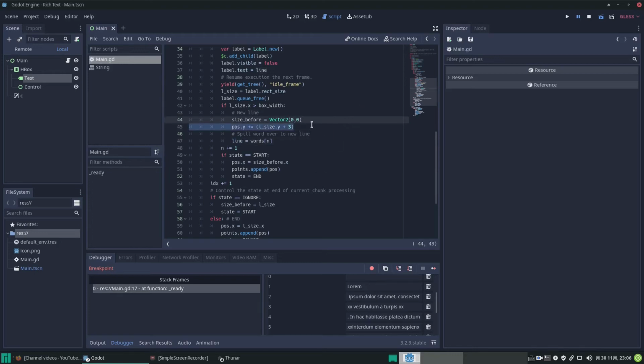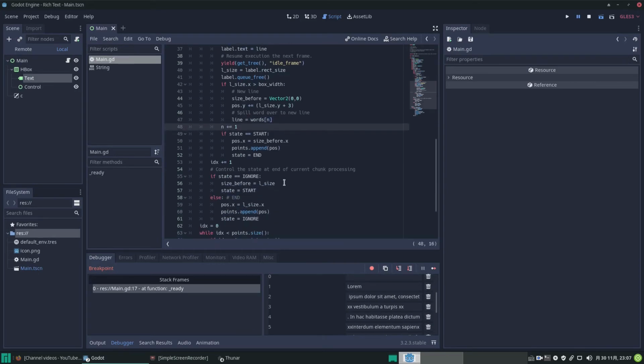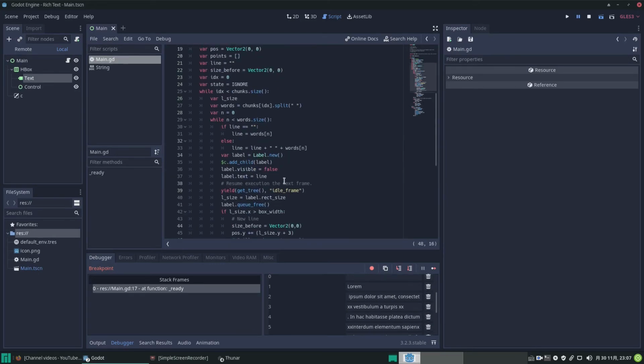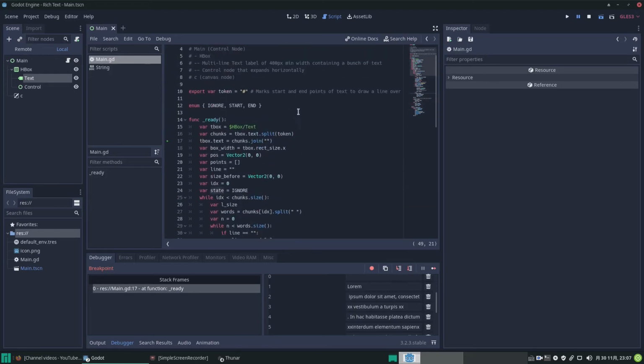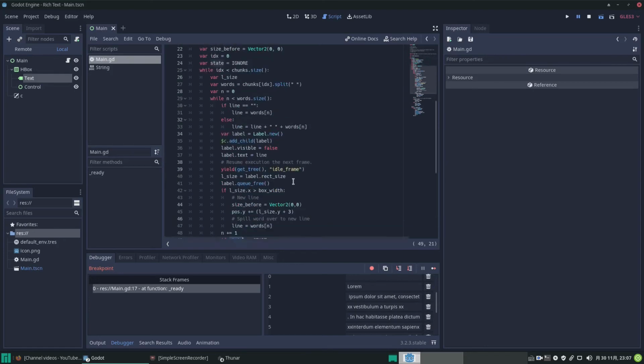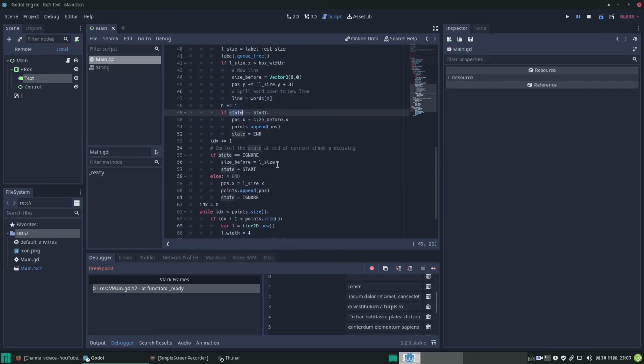Because we've gone to a new line, we want to make the new line reset to just this current word. And then we advance the pointer of the number of words to the next word there. And then we check our state. There's 3 states: ignore, start, and end. Sorry, this is complicated, but that's the way it is. It's just how it worked in the end.